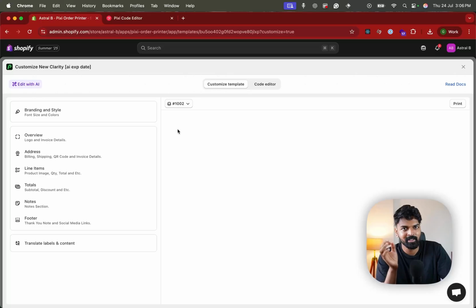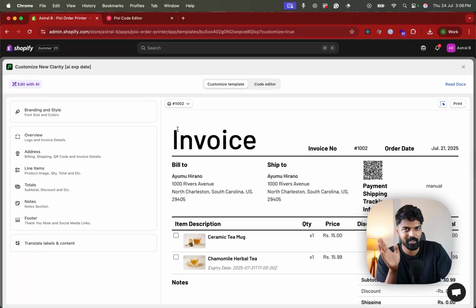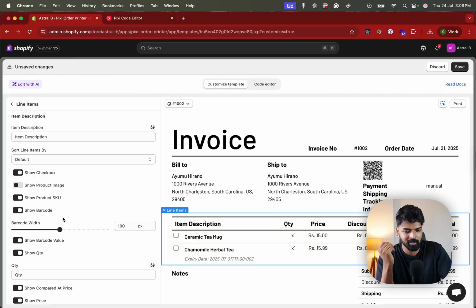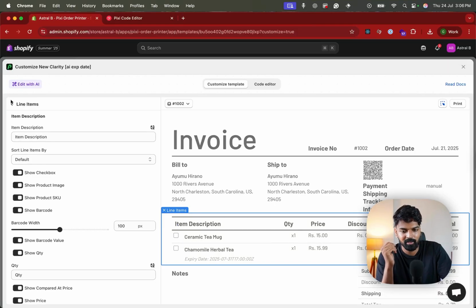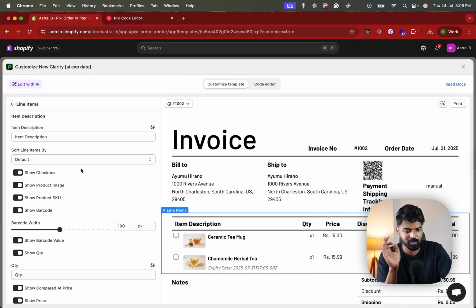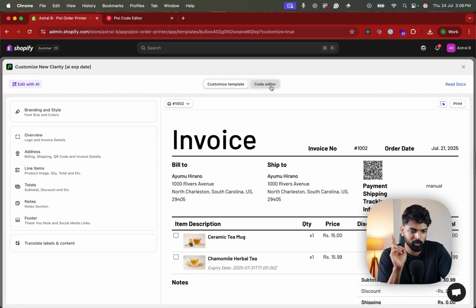Customize template is a no-code quick interface for quick edits and anything that you want to do. For instance, if I want to simply turn off the product image, I would just click on this checkbox, and the product image is gone. There is a lot of customization available in all the default templates that Pixi provides. But if you want to do something advanced or something that is not available directly in this customizer, you might want to switch to the code editor.